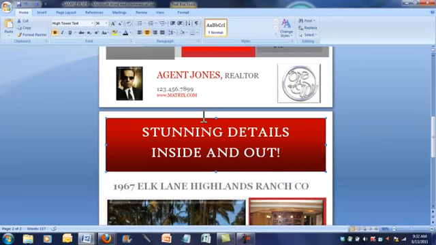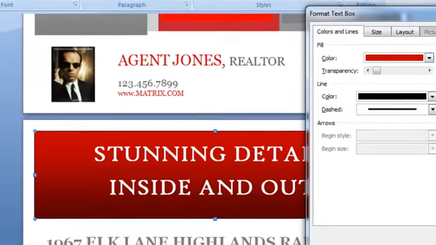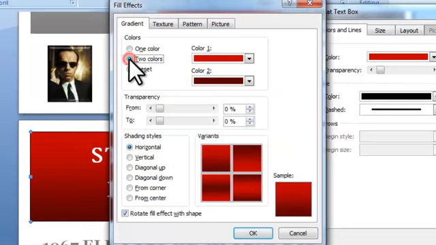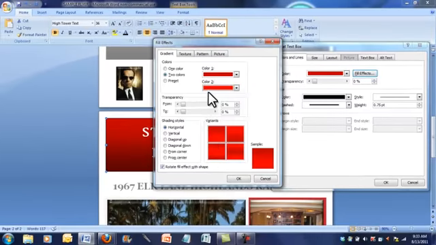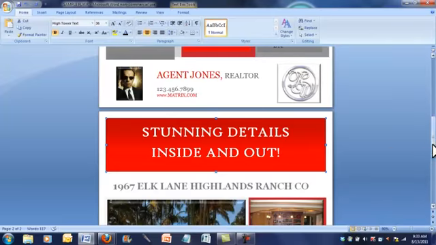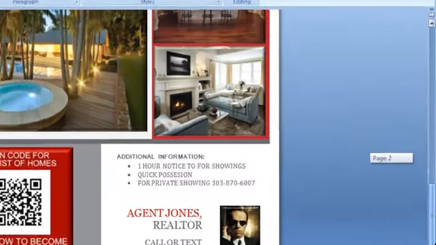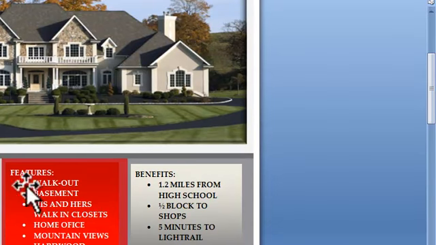Okay, go back to Format Text Box, Fill Colors, two colors, and I just do a dark red and a light red. And OK, and it will change it. Okay, makes it look a little bit nicer. You can do that for anywhere there's a text box.